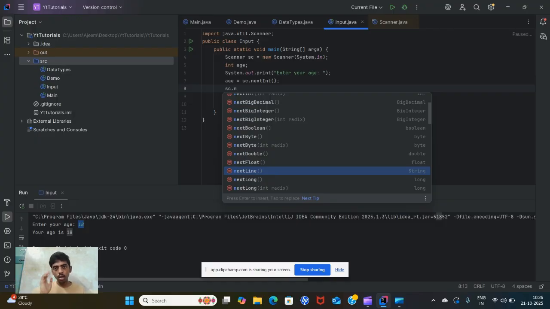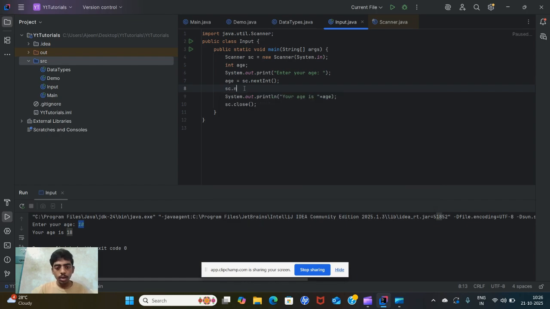Just be clear about one thing. If you are using int, you use nextInt. If you are using float, you use nextFloat, or nextDouble. Try to use all of these. We'll be using them in our next programs as well. So this is how we simply get input from the user.